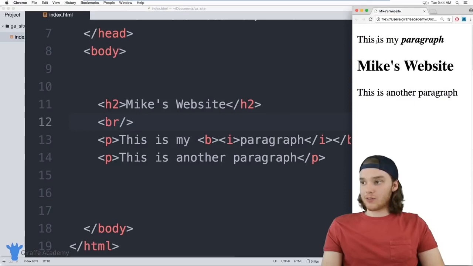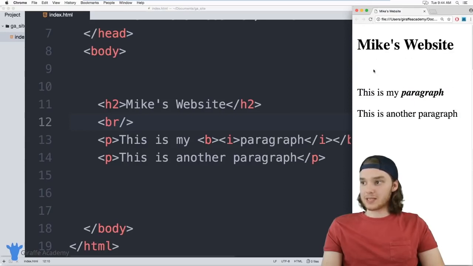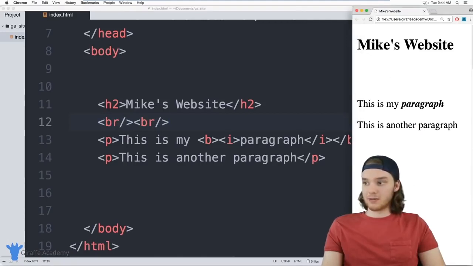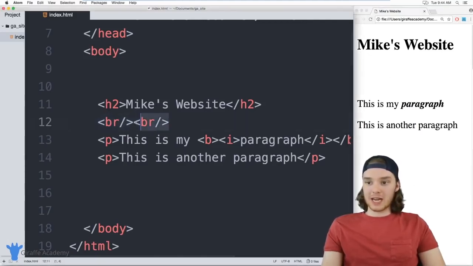And you'll see now when I refresh this page, there should be a space between the title and the first paragraph. So you can see that we have this space here. And you can use as many of these break tags as you want. I can make 2 of them, and now it's going to be even further down. So these break tags can be really good to break things up.